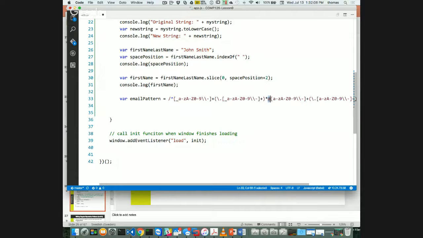Then I have an at, which is required. I need an at pattern. I'm looking for the at, right? Because it's outside of the square brackets. Anything outside of the square brackets is a matching pattern that I'm looking for. I'm looking for the at symbol, right?